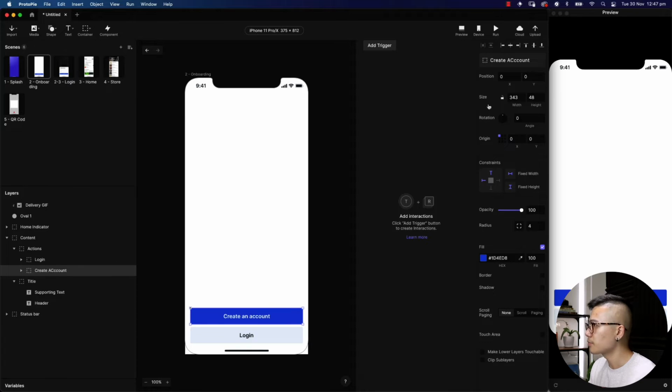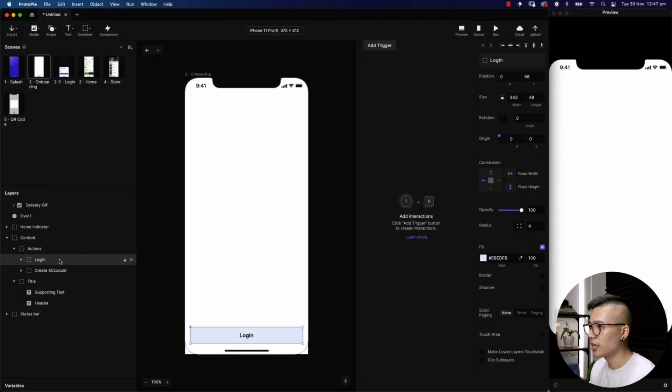So create account, I'm going to plus 40, reduce the opacity, and then log in as well, plus 40, and reduce the opacity. And you can obviously eyeball this if you wanted to, but I like to use defined measurements because it's a lot more scalable and I can predict things a lot more systematically.